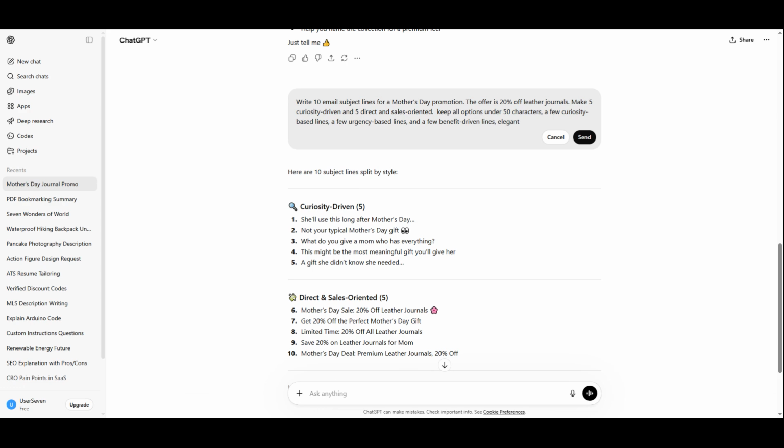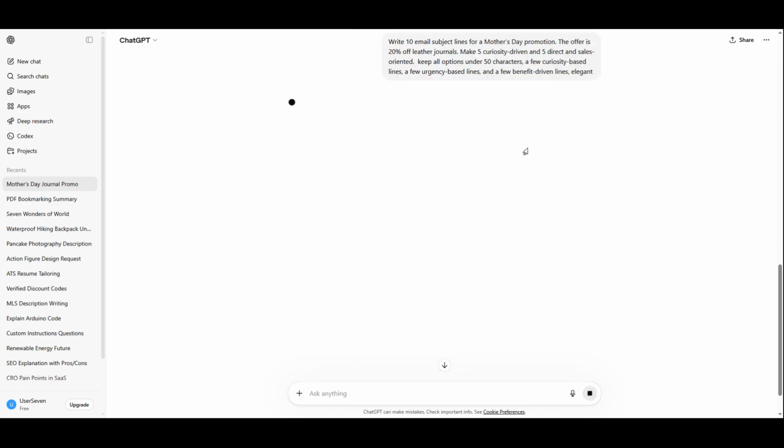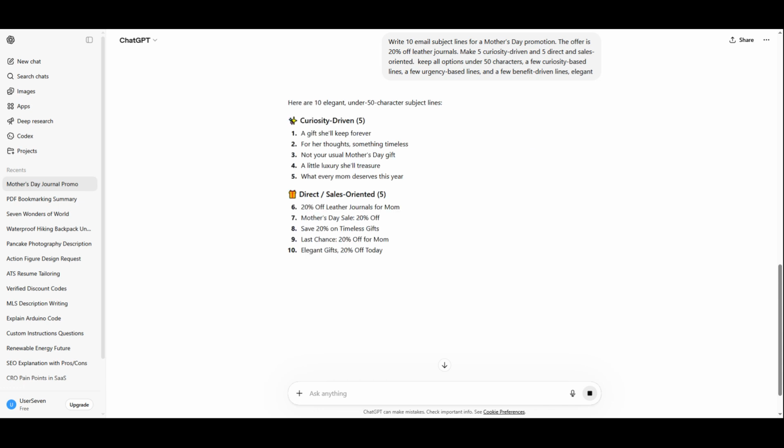Another useful tip is to ask for improvement options. You can take the first batch of subject lines ChatGPT gives you and say, make these more persuasive, shorter, or more curiosity-driven. That second round often produces much stronger results because now the AI is refining instead of starting from scratch.